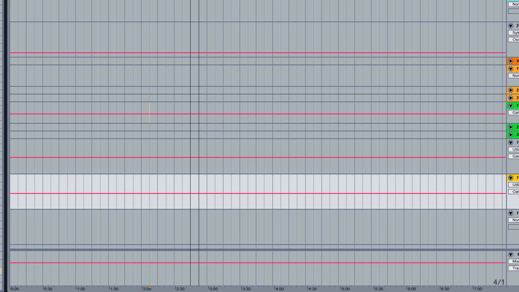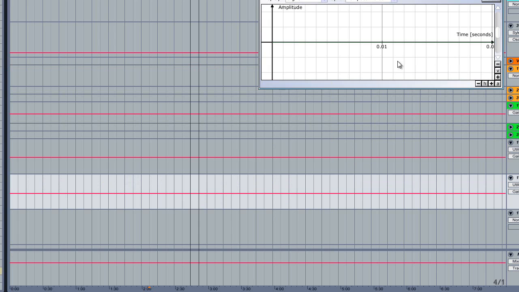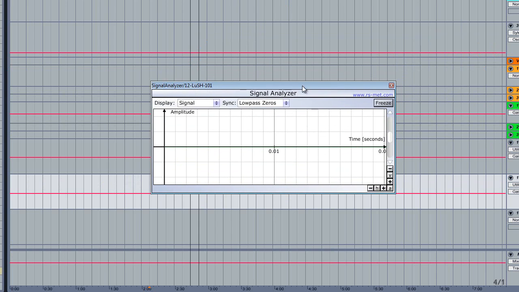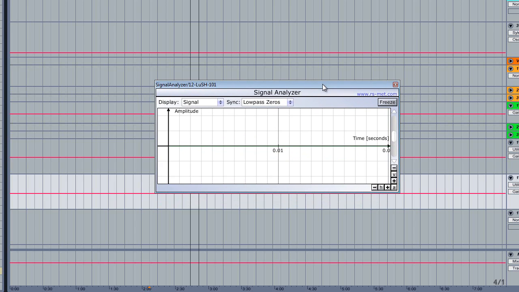Lush is modeled after a digital VCA, or not VCA. Yeah, the Lush 101 was digital, as far as I know, but it emulated analog bits. So, or I could be wrong. Let me know if I'm being stupid today.